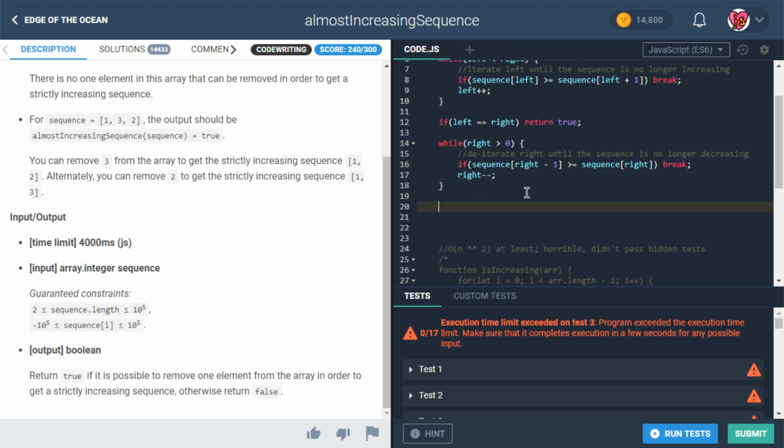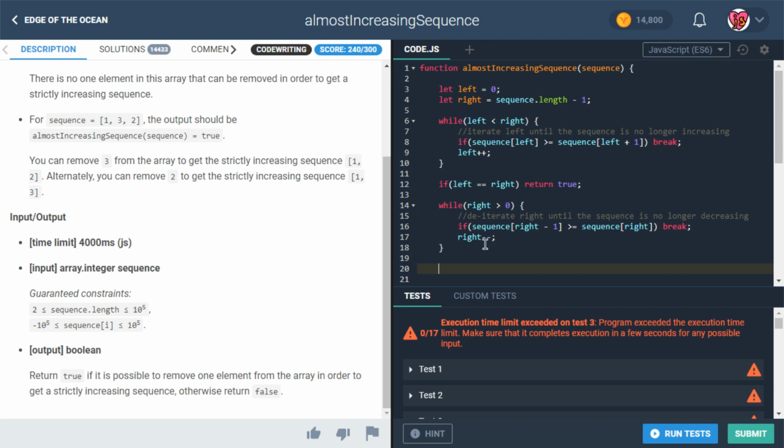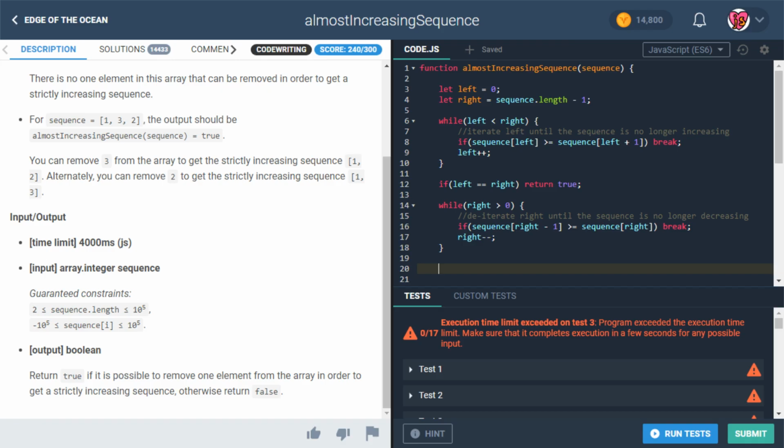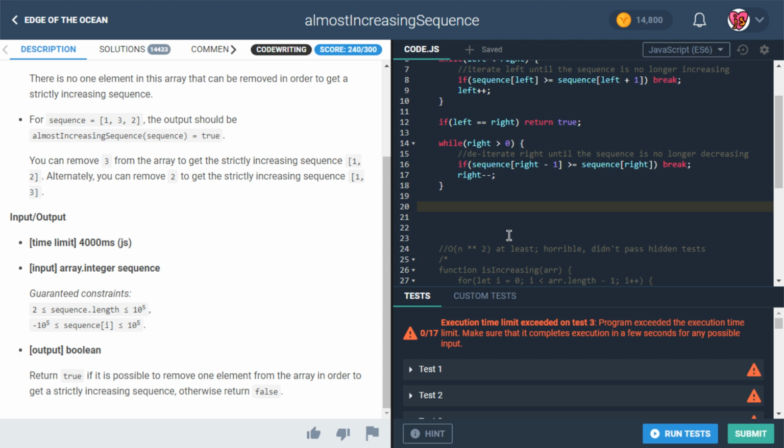All right, we've got right, we've got left. Both of these are working. All we really need to check now is this last little bit of info here. Is left plus 1 equal to right? So we could say if left plus 1 equals right, then return true.